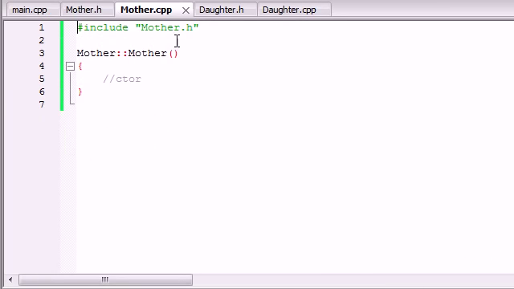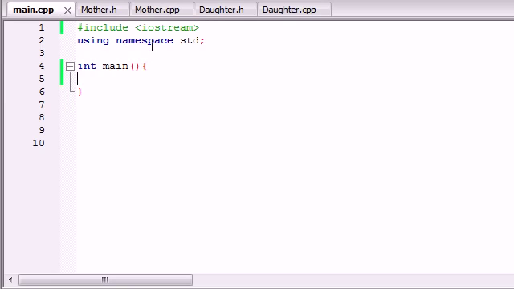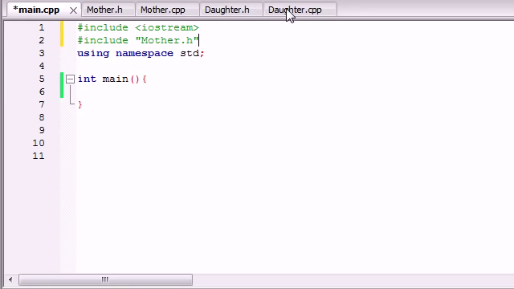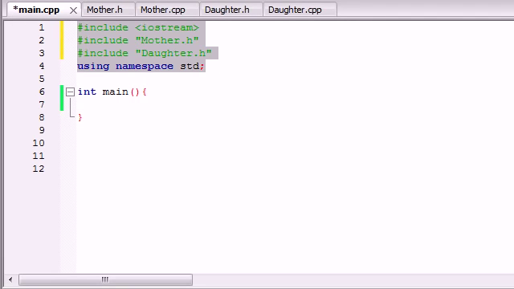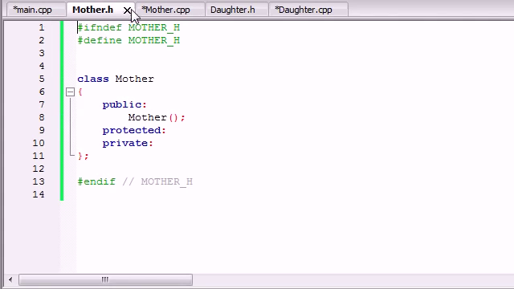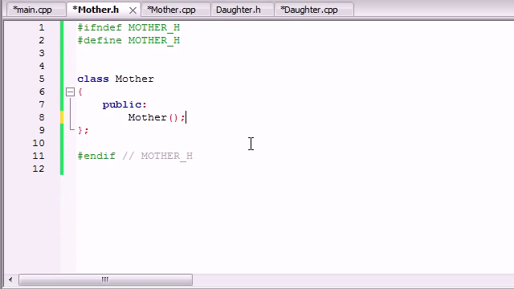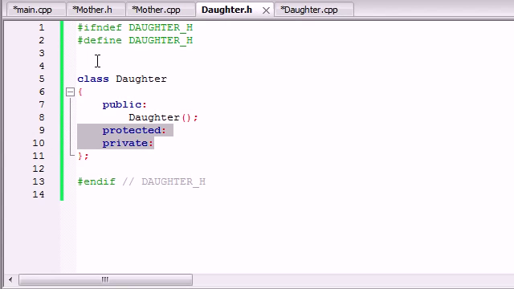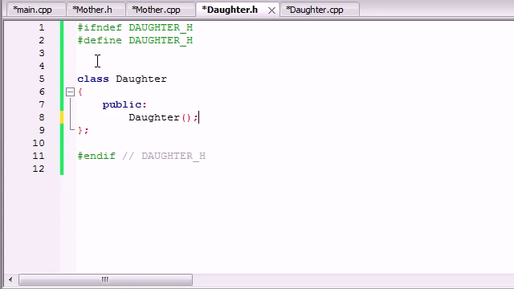So the first thing we need to do is go to our .cpp, copy this, paste it in our main, and also go to our daughter, copy this, paste it in our main, and then copy all this and paste it. So now all our .cpps look the same. That's what I like to do in all my tutorials. So let's go ahead in our mother header, and actually in both our header files, take out protected and private, because I didn't tell you guys what those mean right now, so let's forget about them for now. They're actually pretty important when we're talking about inheritance, but like I said, in this tutorial I just want to give you guys a really simple example.